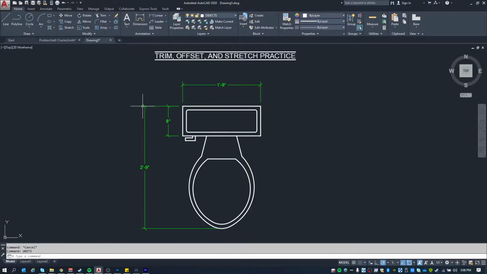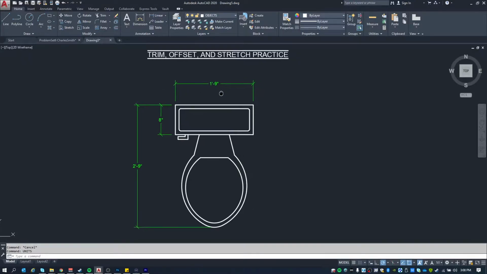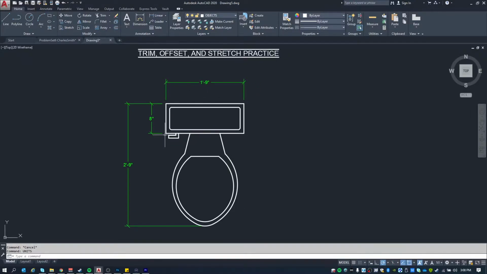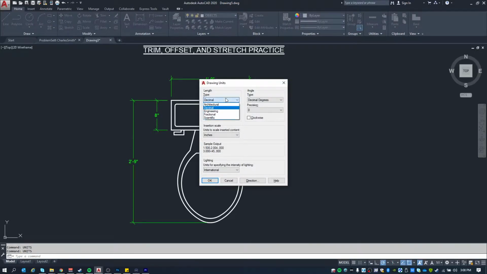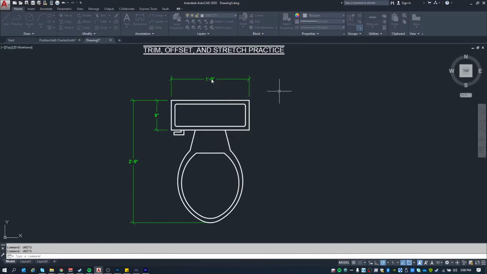So let's get started. First, we're going to go ahead and draw the outline of the tank up top, because we do have the 2 dimensions that we need for that one. And actually, let me back up before we get started. Let's go ahead and type in units and change it from decimal to architectural, because that's going to be how we type in these.